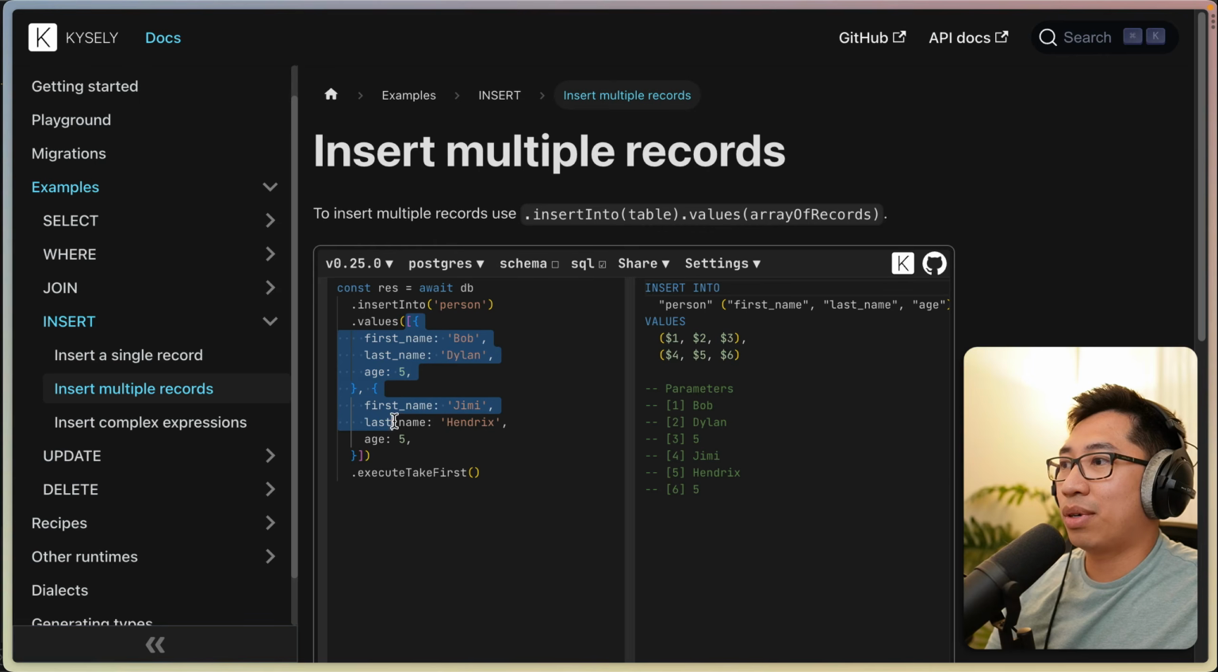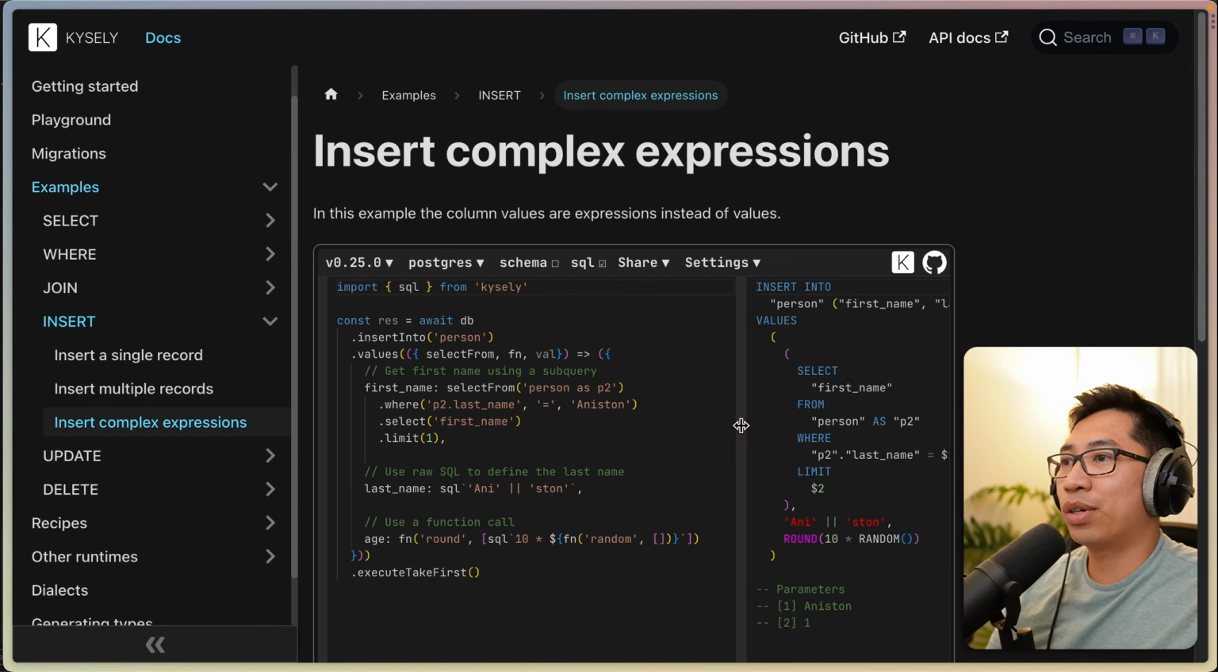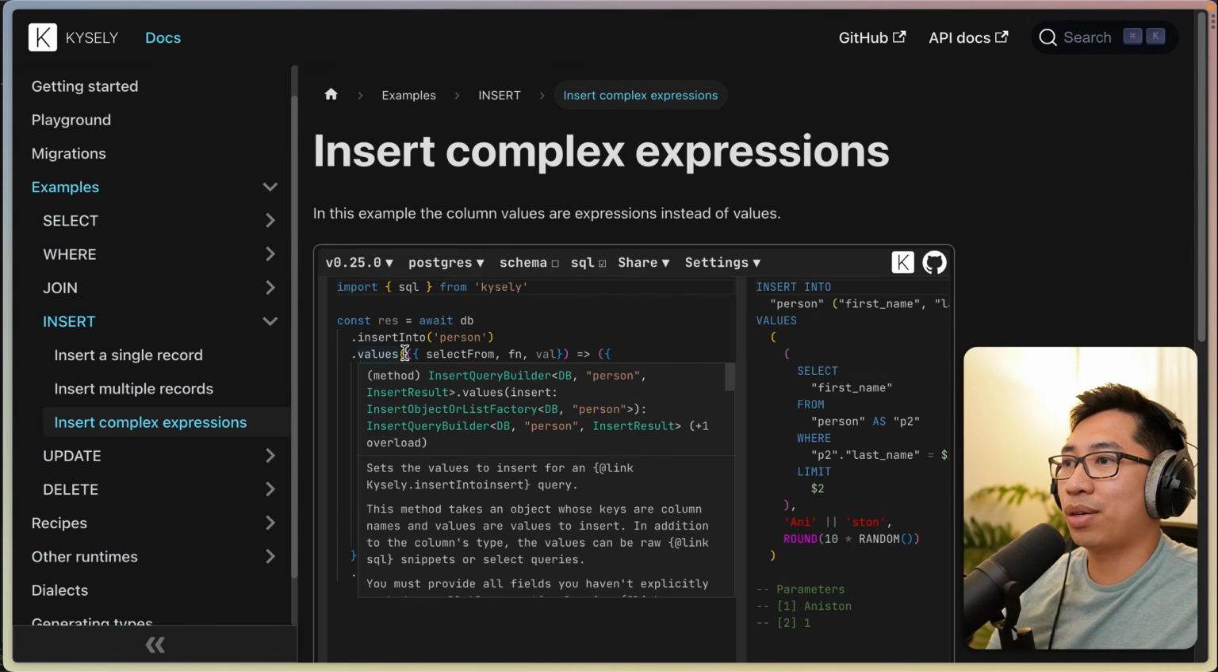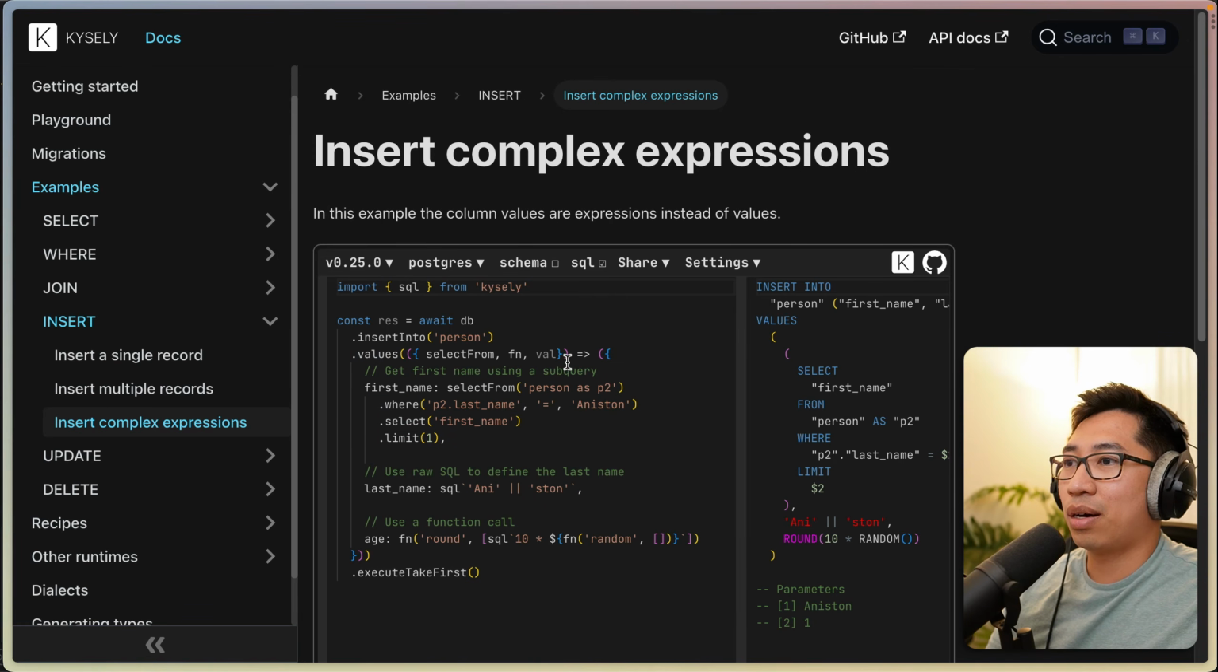Yep, for multi-records. You can see that in more complex scenarios, the values takes in actually a function, and you can do all sorts of things in here. Like you can do a nested subquery. You can even do raw SQL.